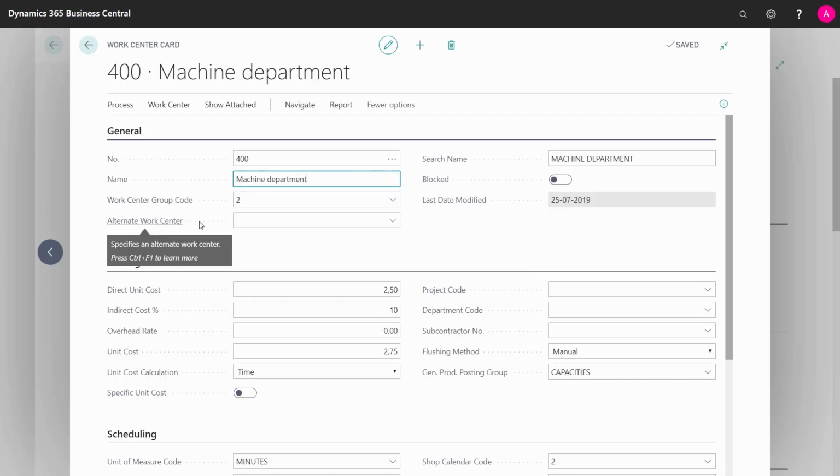Otherwise, I could select alternate work centers if this can be substituted by other work centers. I could block it if I'm not allowed to use it anymore. And I can see the last date I changed it.